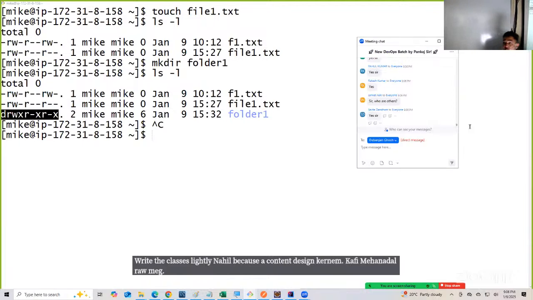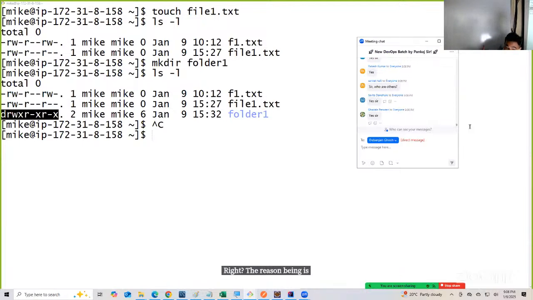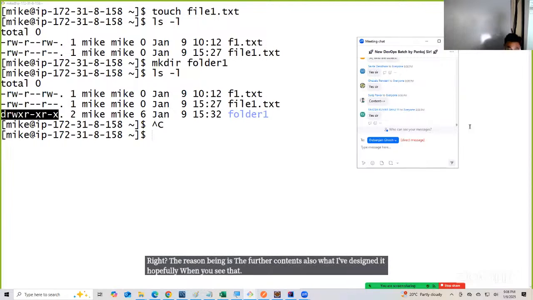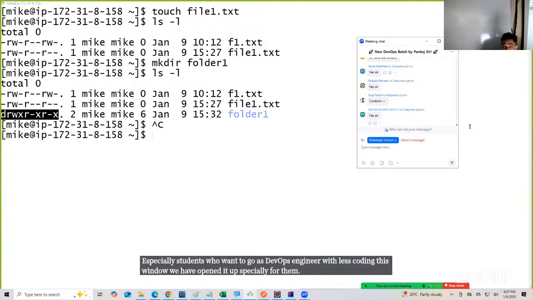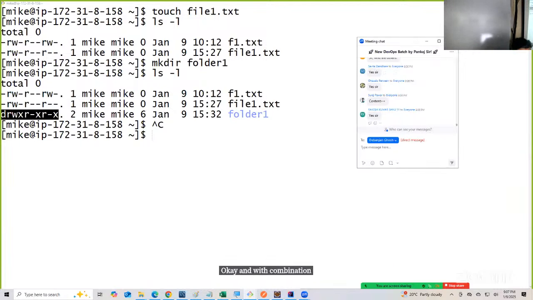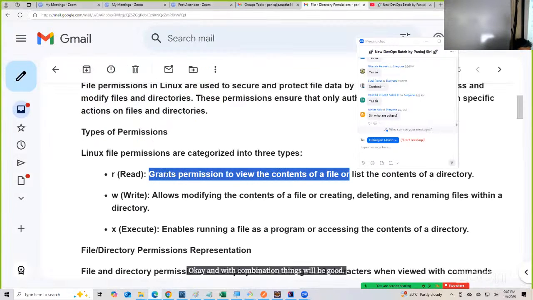The reason being, the further contents also, what I have designed, hopefully when you see that you will realize that it's been very much simplified, especially for students who want to go as DevOps engineer with less coding. This window we have opened up specially for them. Okay, and with combination things will be good. Let's move ahead. Now I hope you understood this.